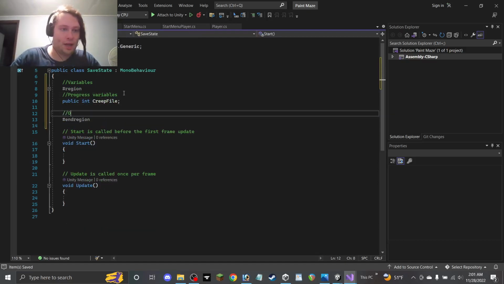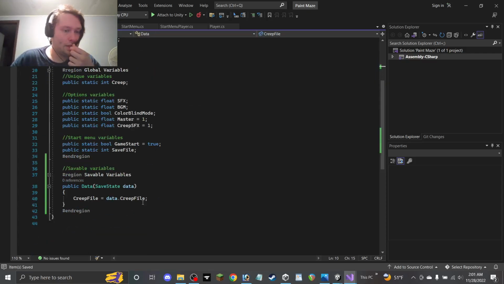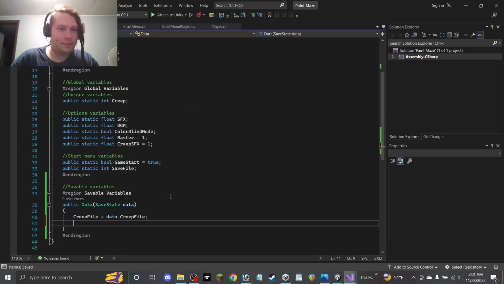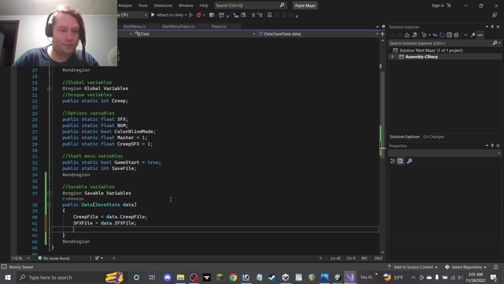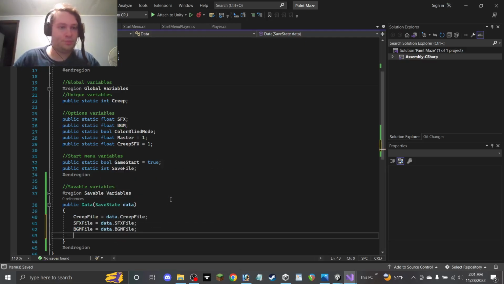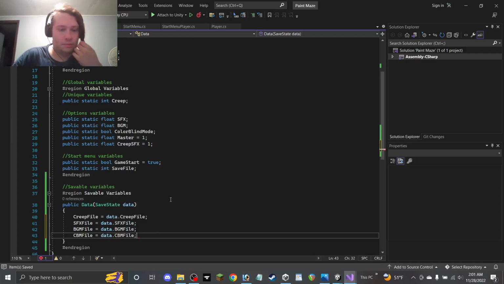Alright, then we have options variables, which is all this stuff. So now essentially, we just gotta go on ahead. SFX file equals data dot SFX file. Same thing with this one, BGM file equals data dot BGM file. And then CBM file equals data dot CBM file. So that's the only ones that we've got so far.